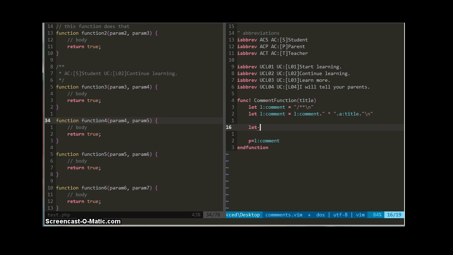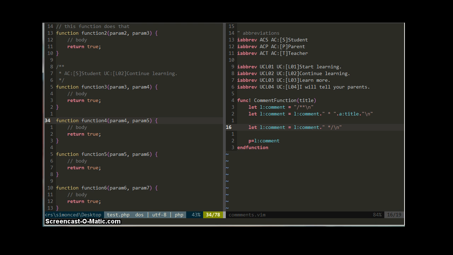So before comment equal L comment, and right now I need to close that comment. Do I need... I think I need that. Reevaluate, and yeah, let's try.